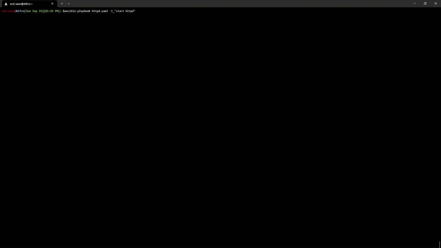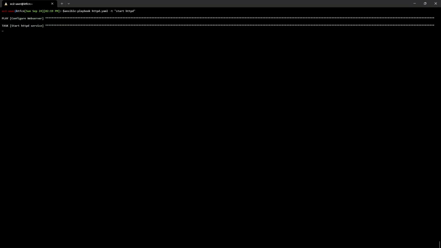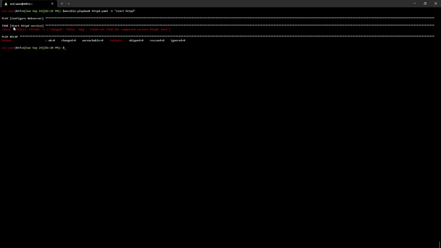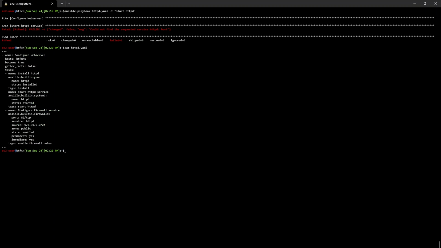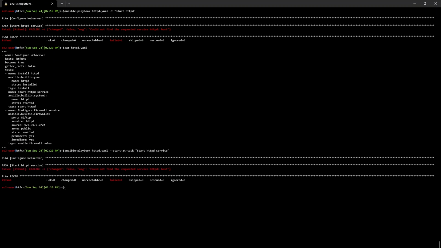tags which we used, you can use it like this. So you see here, it's going to configure web server, and it's trying to start HTTPD service. So it goes with the tags which we provided, and the tag which we provided is start HTTPD. So this is starting over there. And the previous one which I ran was hyphen start at task. If you want to start at a task, so start HTTPD service, this is the one which we have to use. Let me try that.